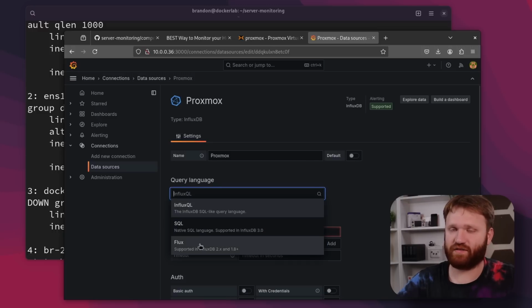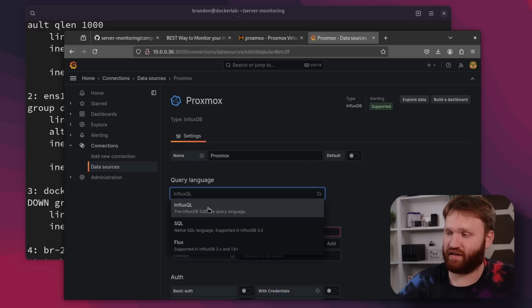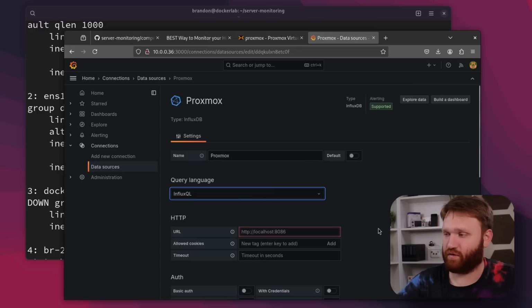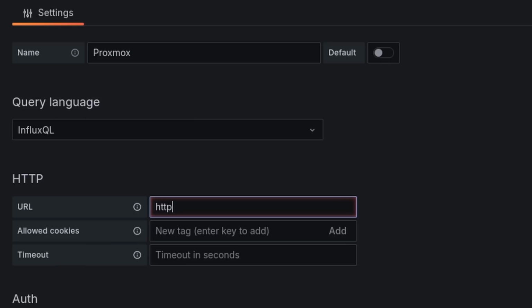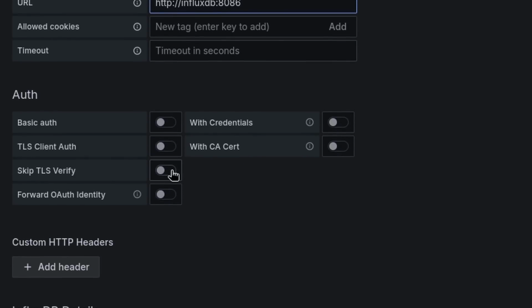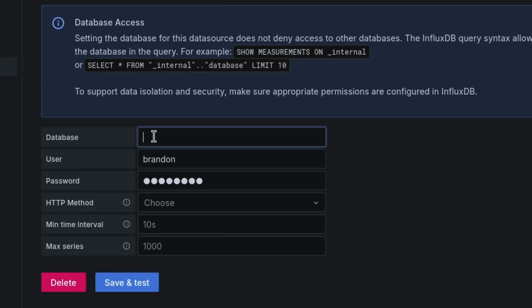If you use Flux, a lot of the dashboards don't work, but some of them are really awesome. We'll talk about that later. And using InfluxQL is only really going to pull one of the buckets. So let's do HTTP and then send this to InfluxDB at the port 8086. For this, we are going to skip our TLS verify, and this is going to be our Proxmox bucket.